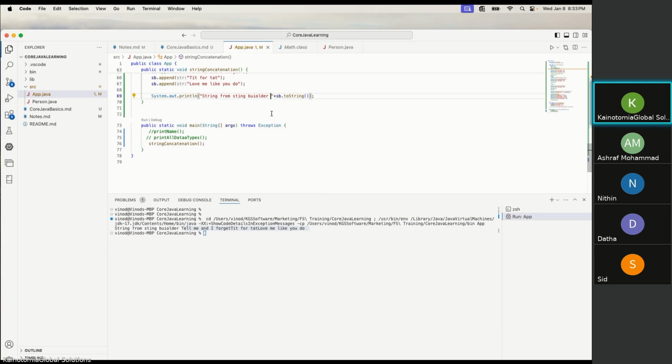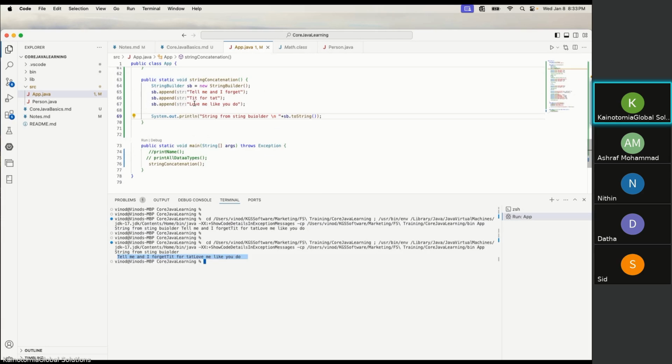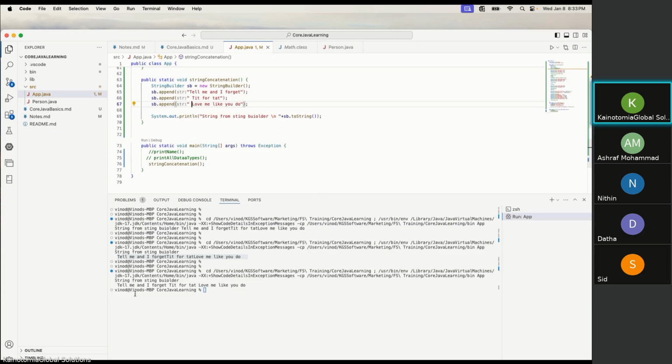Let's see. If you put a slash n, after this slash n the remaining string will be printed in the next line. Okay, it is printing all strings together what we gave. Here we don't have a space. Let's say you gave a space at the start of this. Now you see that space is coming. That's how you can adjust these kind of things.